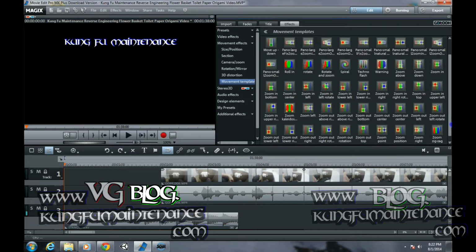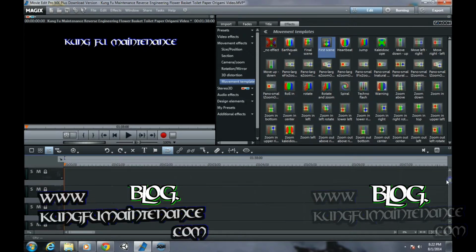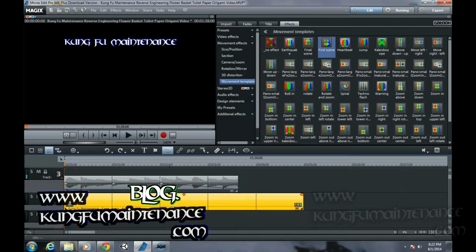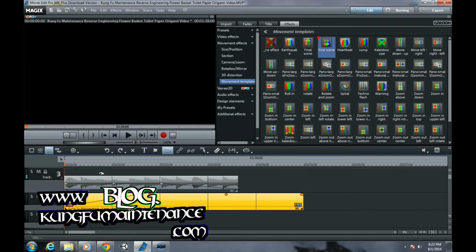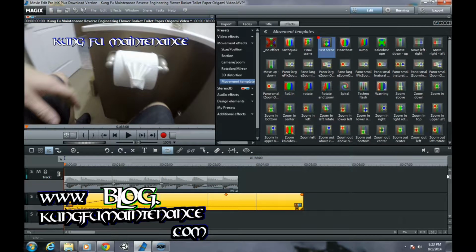And you actually have to drag it right onto the file itself. So here's the KungFuMaintenance title file, and so I can drag the effect onto the file. And there we go.